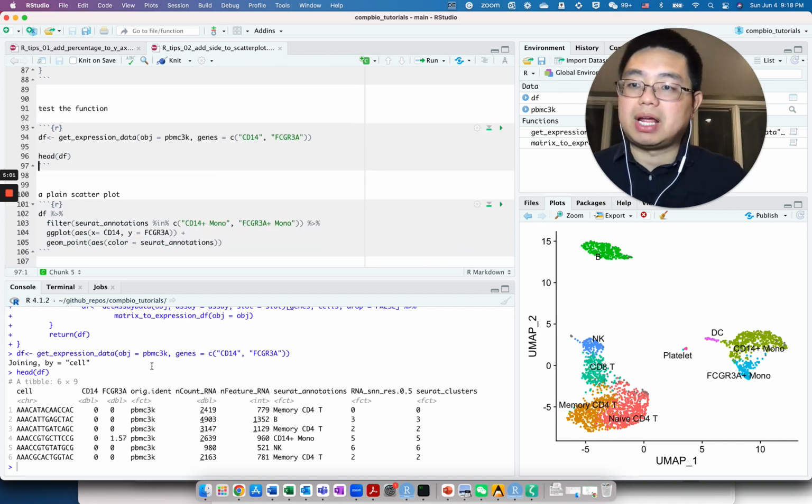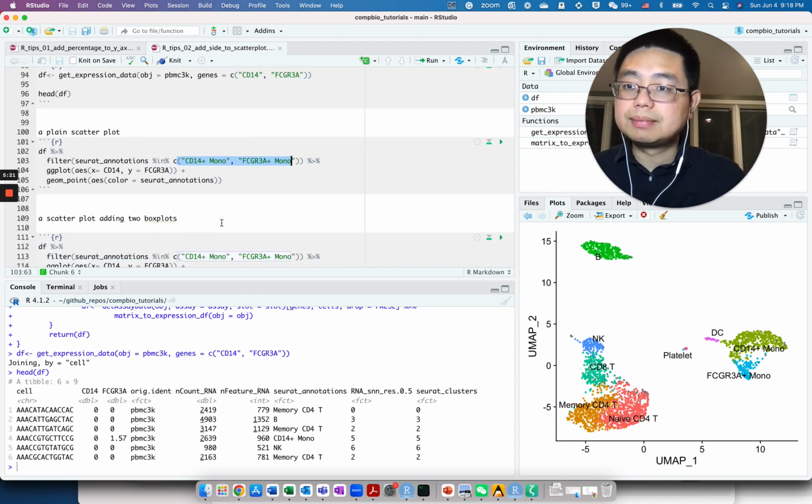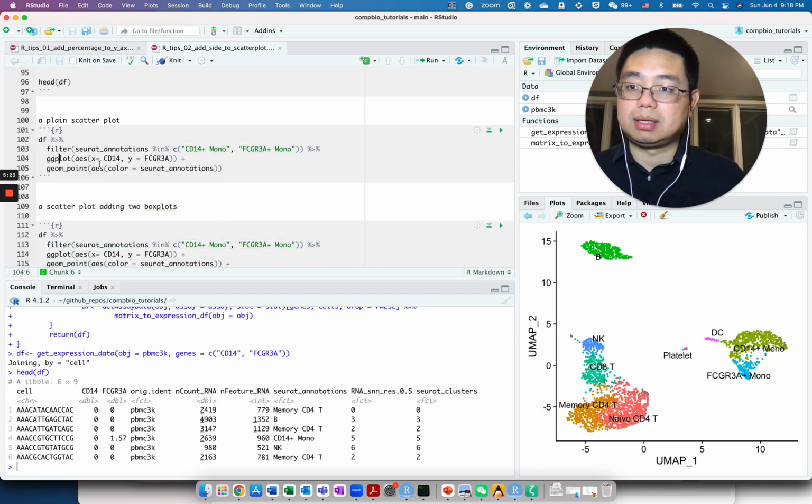With this data frame, now you can plot a plain scatter plot. Let's focus on CD14 positive monocytes and CD16 positive monocytes. That's why I filter the Seurat annotation, essentially this column, to be only those two cell types, and then make a scatter plot. The x-axis is the CD14 expression, and the y-axis is the FCGR3A expression. CD16 is also FCGR3A. And let's see how it looks.